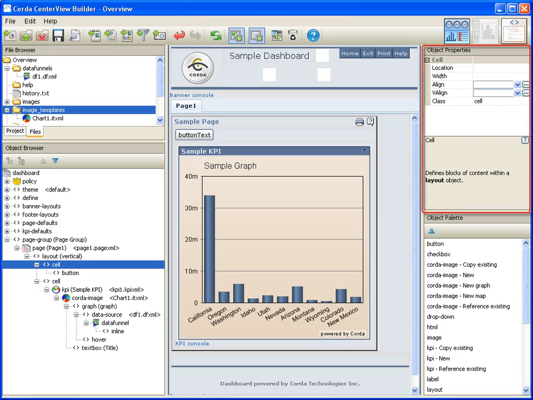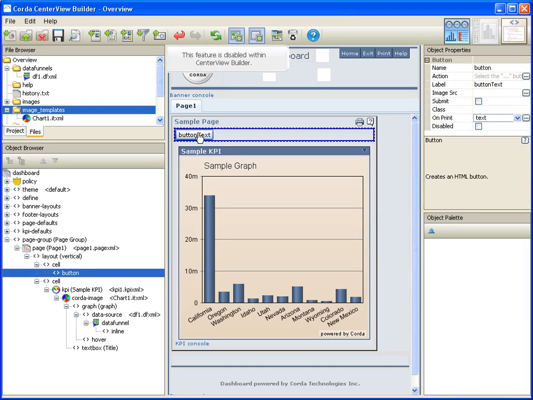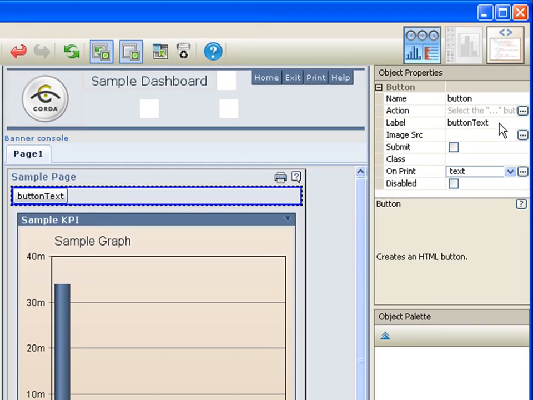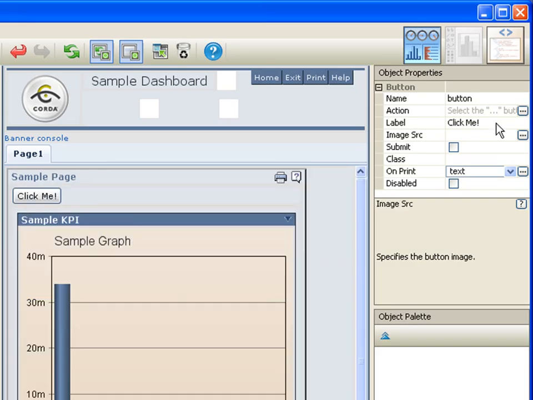Modify an object property by selecting it in the Object Properties pane. You can change the property by typing directly in the value field. For example, we can set the label for the button we just added to the dashboard. First, select the button in the workspace, then click the label property in the Object Properties. Then we can simply type the new value. Notice how the workspace is automatically updated.